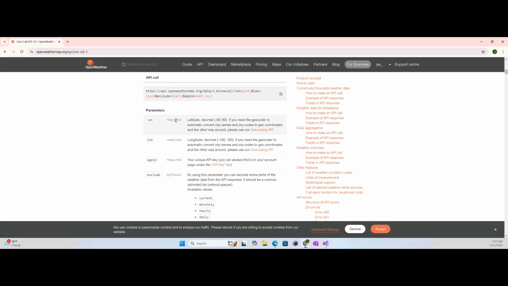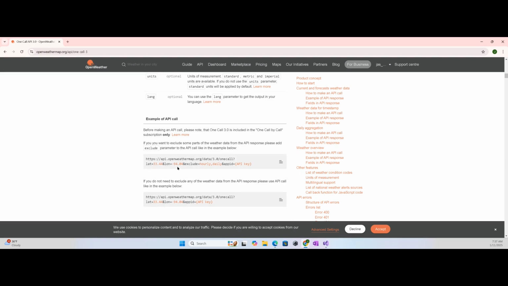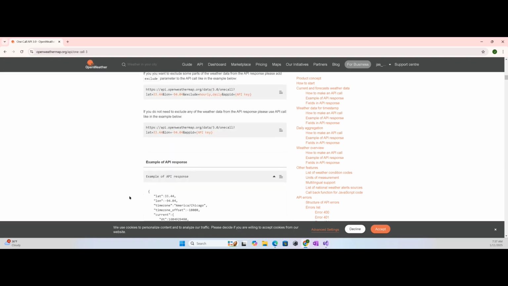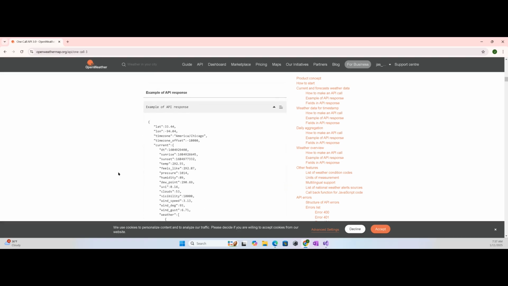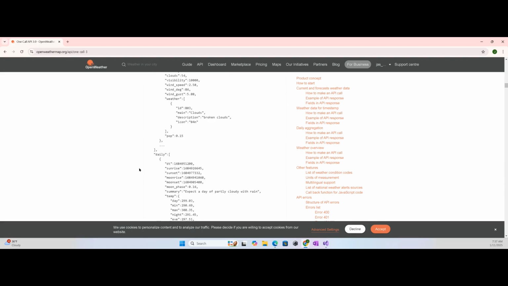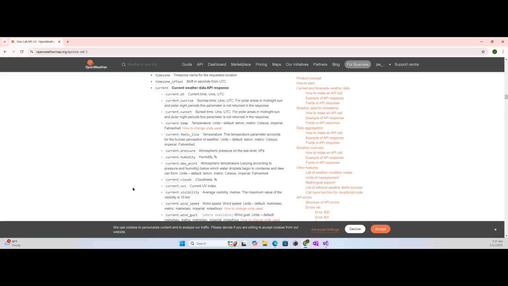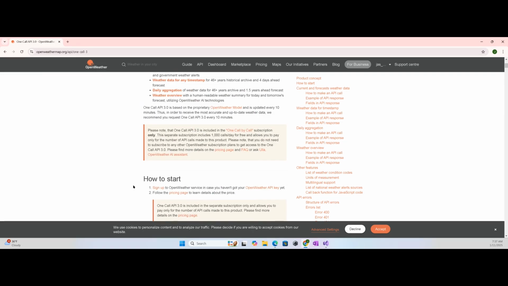This is how we make the call here. These are some required parameters. And so as you can see with those required parameters, this API actually expects latitude and longitude. So we'll have to pass in latitude and longitude to get the weather for a particular area. This is an example of an API response here.